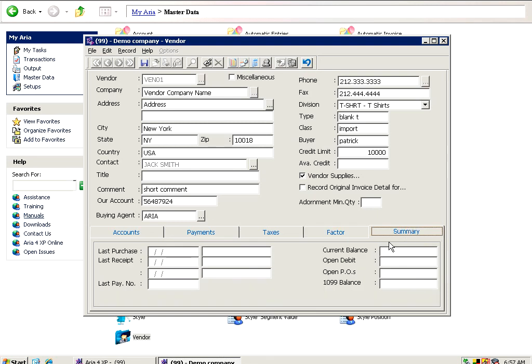Summary is just simply an information tab which will show you the last purchase you bought from this supplier, what was the value of that purchase, what was the last receiving you received, its value, and so on, the last payment number or last check printed for him, current balance of bills, and so on.